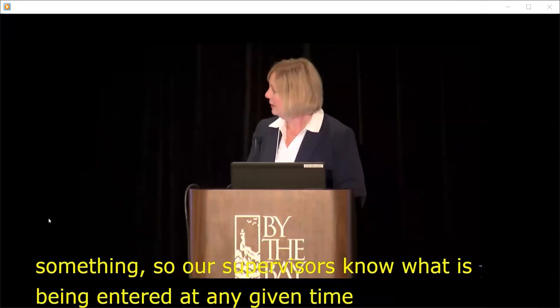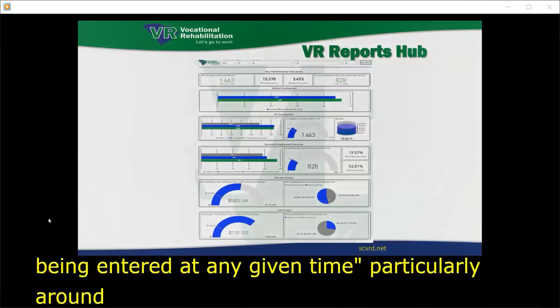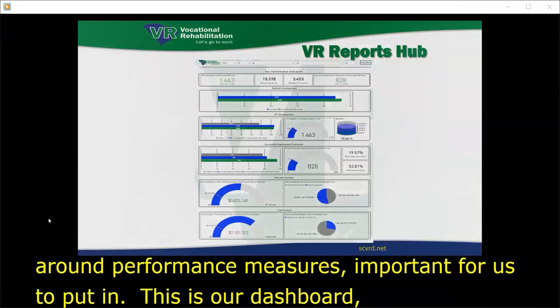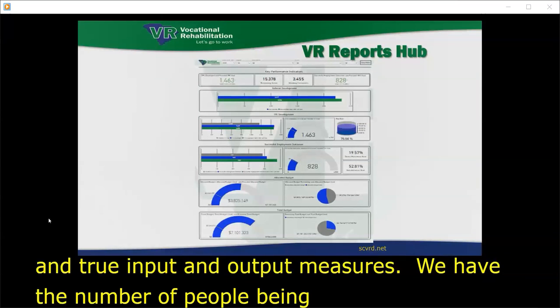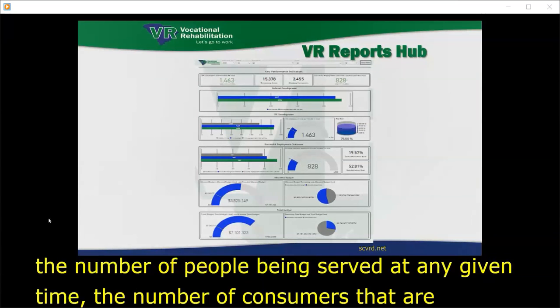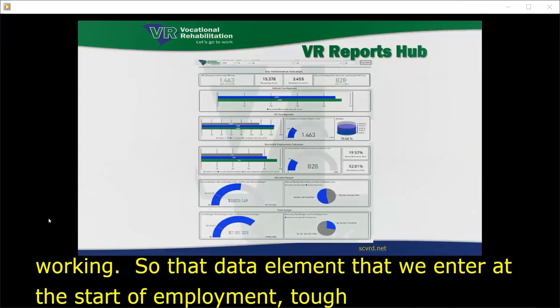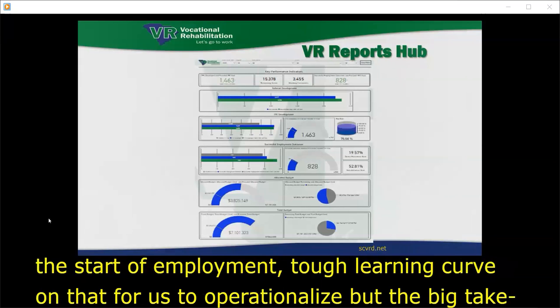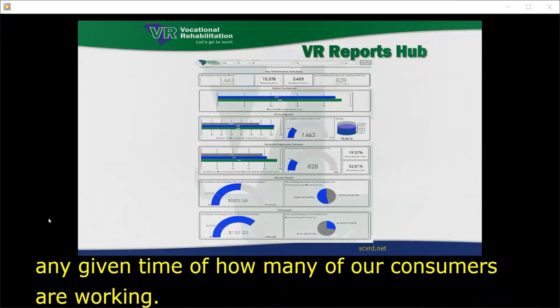Okay. This is a screenshot of the KPI dashboard, and again, this has a lot of our tried and true input and output measures. So we've got the number of people being served at any given time. We've got the number of consumers that are working. So that data element that we enter at the start of employment, tough learning curve on that for us to operationalize, but the big takeaway is that we have a more accurate count at any given time of how many of our consumers are working. So we put that on the KPI dashboard.